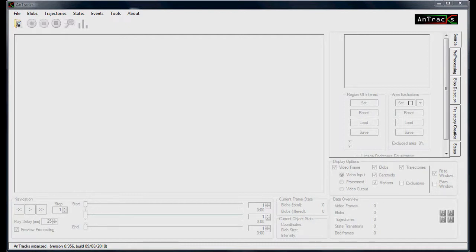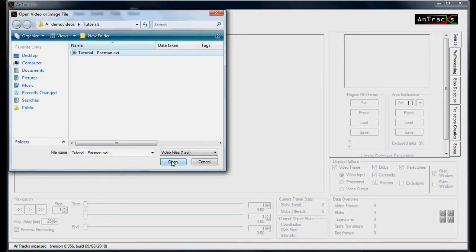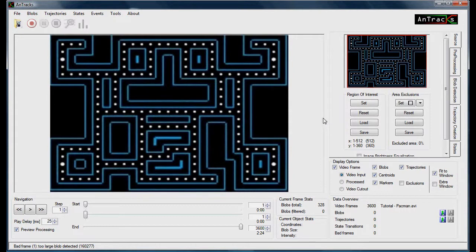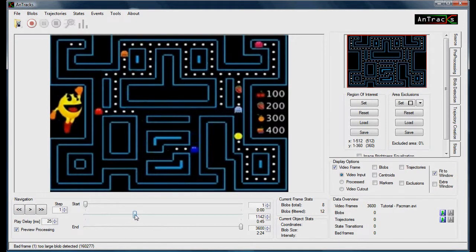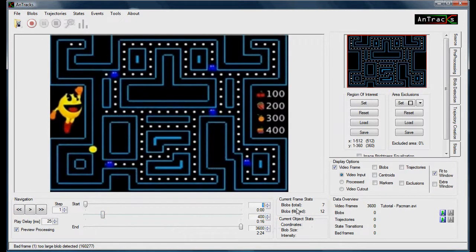This video tutorial shows how to get started with AnTracks. It's meant to show the basic usage, so we take a very simple toy application and use AnTracks to track Pacman. The video is actually longer than necessary, so let's just select the time window from frame 400 to frame 600.